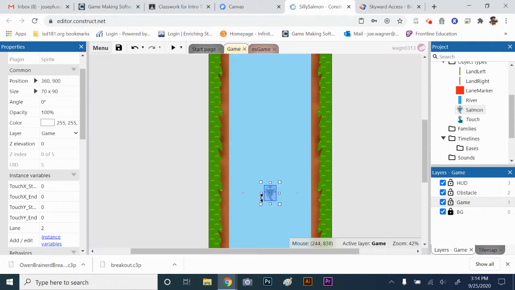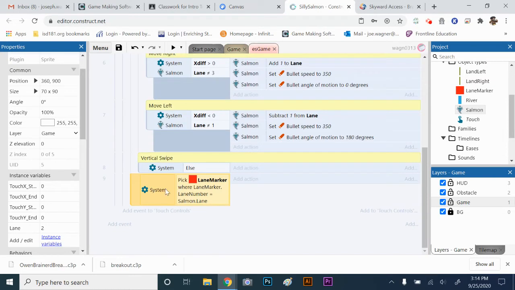So you see here, the salmon's on 2 and the lane number of that lane marker is 2. When I move to the right, we said add 1 to lane. So salmon's lane becomes 3 and this lane marker is already marked as 3. So basically when the salmon touches it and they're equal, we're going to make the salmon stop. And that's what this event is starting to do here. Okay, all right. So we've got that.